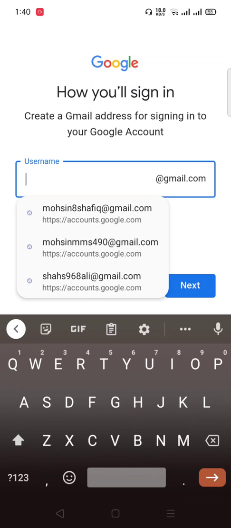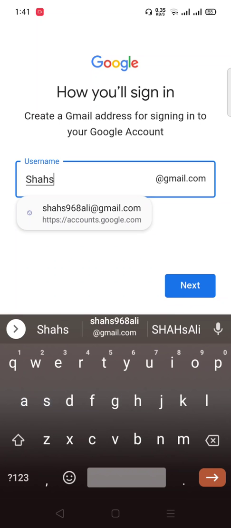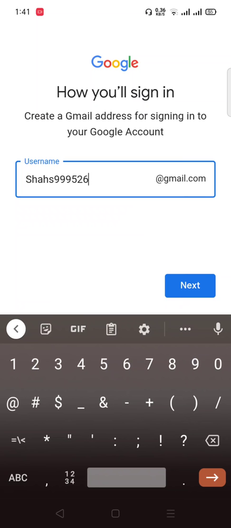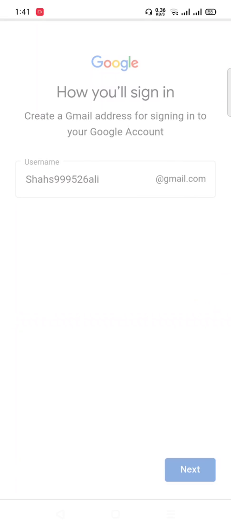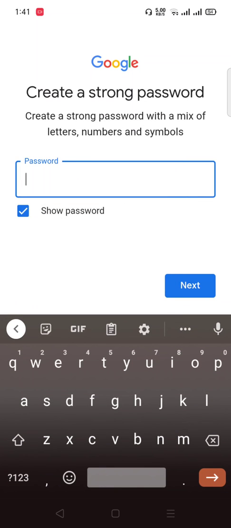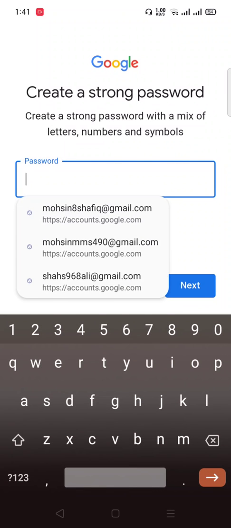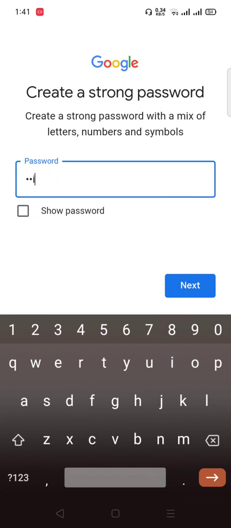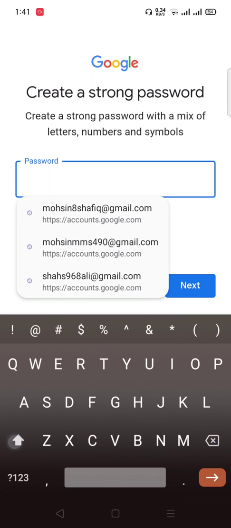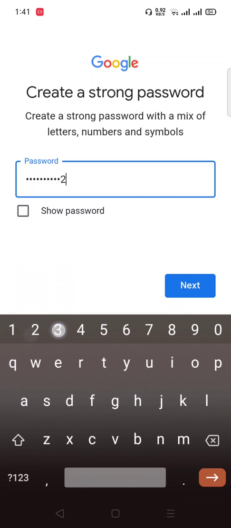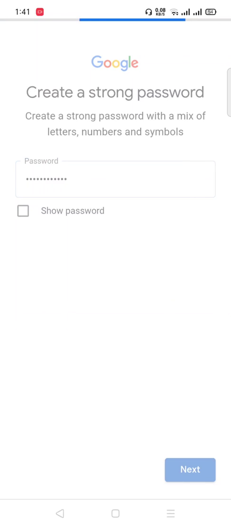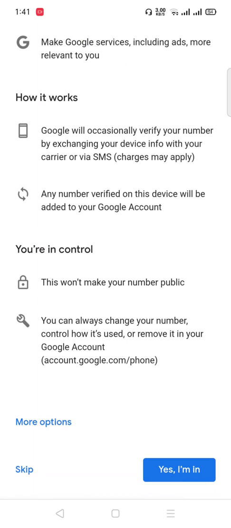Here's your username. So you can type whatever you use in your first name and the last name, 99 something, whatever you want to type here. And here's the password. I don't want to show my password to you, that's why I unchecked that box. And yeah, if you want to skip that, press the skip button, otherwise press yes I'm in.